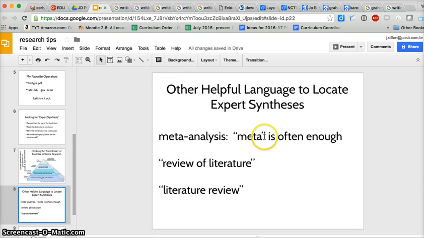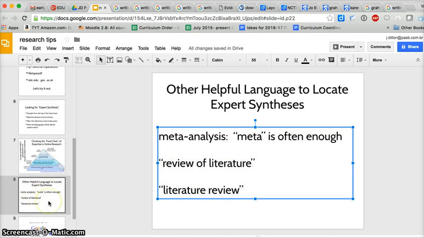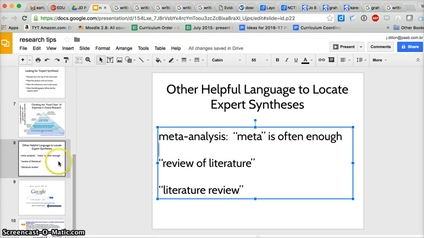And as you saw me do, I used the term meta at one point to refine my search. That's short for meta-analysis, but meta-analysis is spelled differently. Sometimes you'll see it without the hyphen. Sometimes you'll see they're talking about multiple meta-analyses, and they'll put ES instead of IS at the end. So oftentimes I'll just throw in the term meta, and that's enough. If I use review of literature or literature review, I put those in quotes so they come up together.